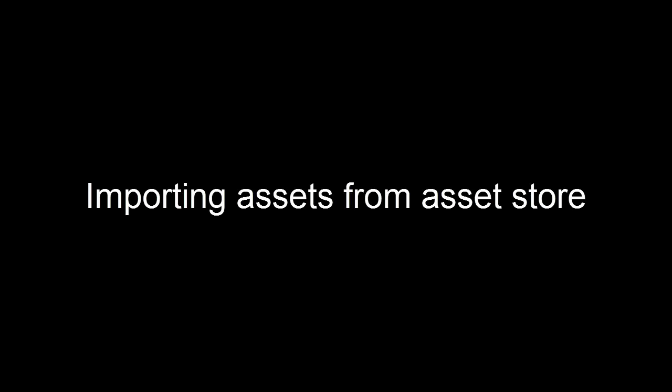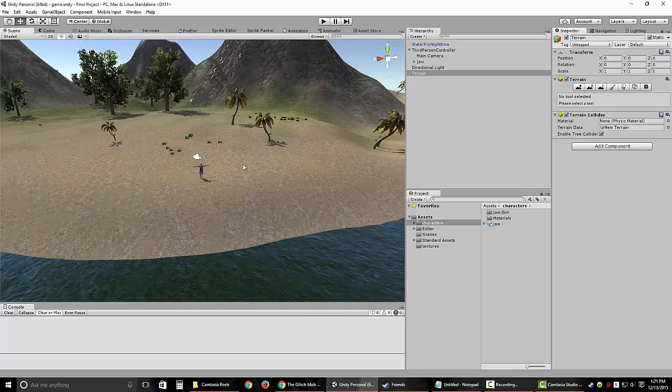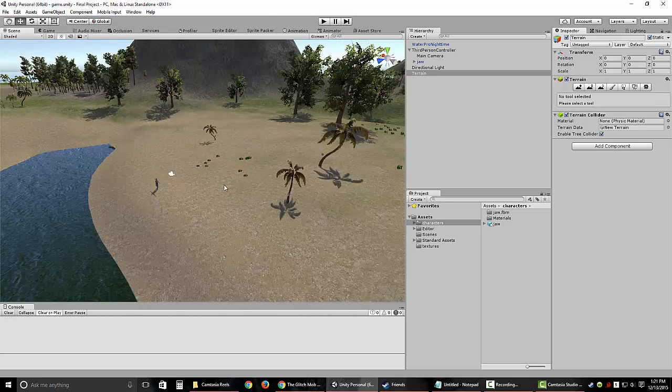Let's look at how to import new assets into our project from the asset store. Instead of creating your own assets to put in the game, we can import them from the asset store as well. So maybe you're not the best graphic designer out there. I know I'm not. We can use other free assets that people have put in the asset store.